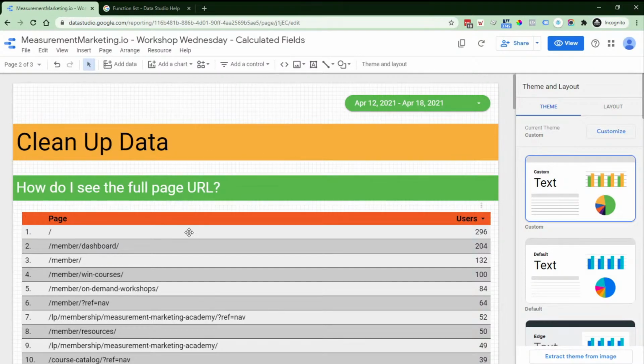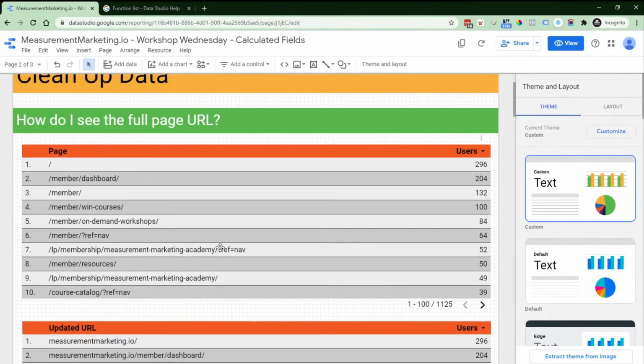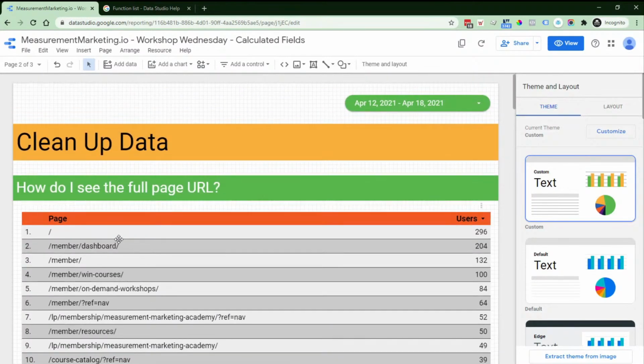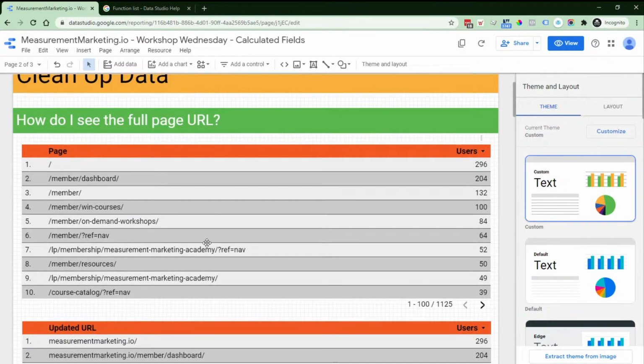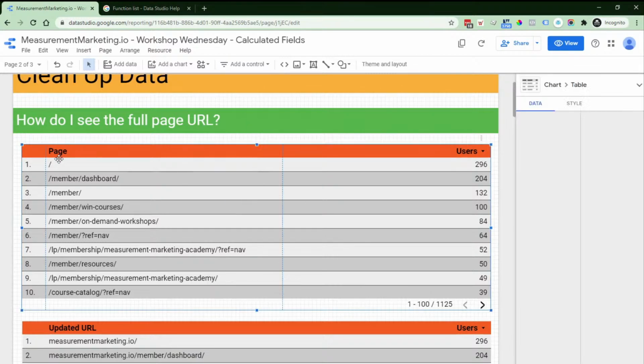So let's say you get a new client and they don't have any filters or anything like that set up in Google Analytics, or you get a spreadsheet from your client and it's kind of messy. This is, again, showing the Google Analytics way, but the concept of the formula can definitely work with a lot of other different things. So in this particular example, we have just the page.